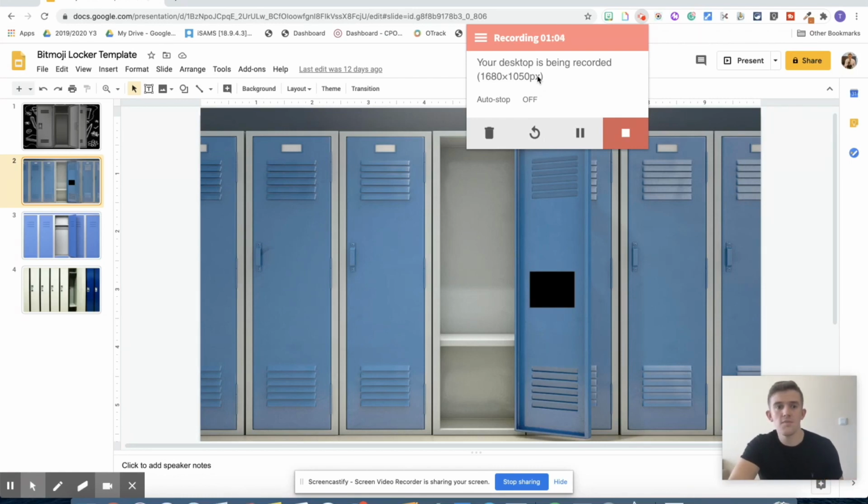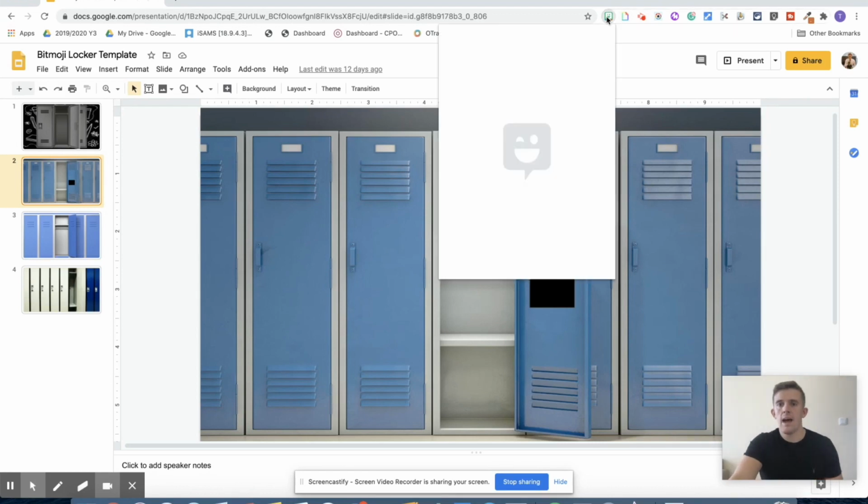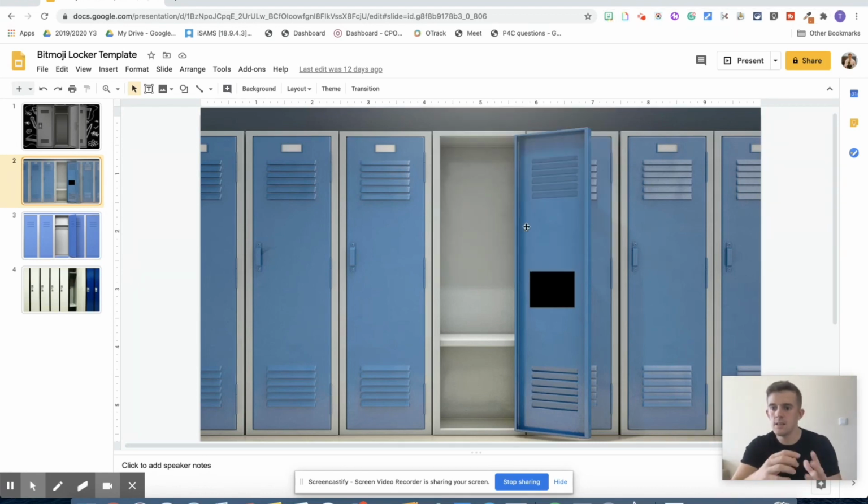So Screencastify, fantastic. And as you can see here, I would model whatever activity the children are going to do. In this case, it's the Bitmoji locker. I'd explain how to add the different Bitmojis in. And once you've done that, the next step is making sure that all the footage is in one place for you to then be able to edit. To do that, it's really straightforward.